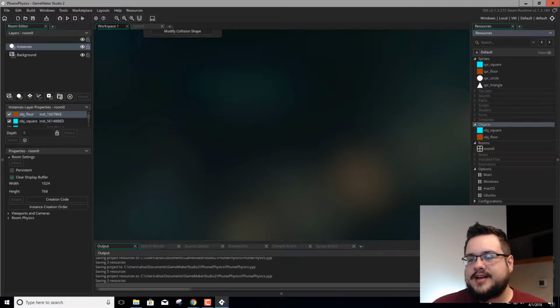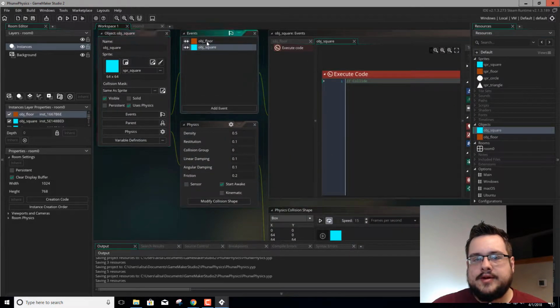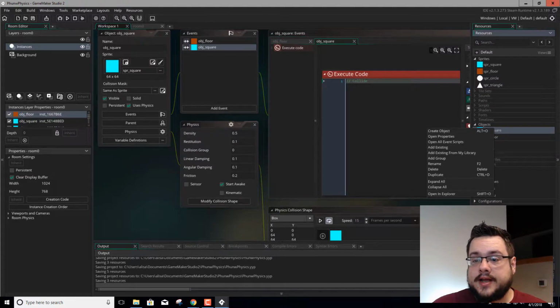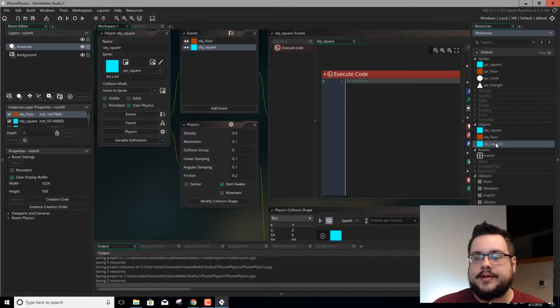So let's go ahead and create objects for these. Our object square is a dynamic one, which collides with the floor and other squares, which is perfect. It's what we need. So let's duplicate that. Right click and go to duplicate, and also hit Control D to do that.